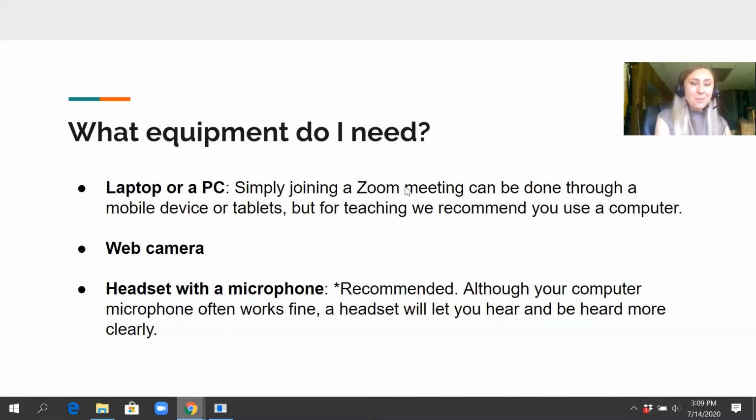Okay, so a webcam is also a necessary part of teaching online. Most laptops come with a webcam and a microphone, but some of you have found that having an external mic or a headset or a webcam or some combination of these will really help your experience.